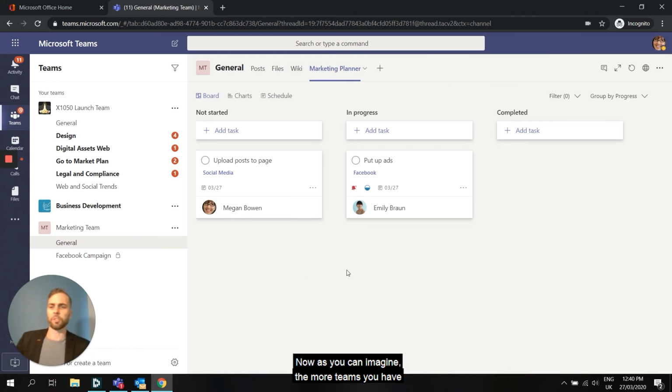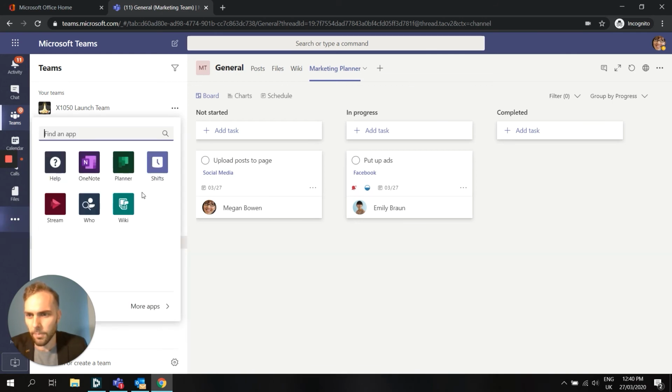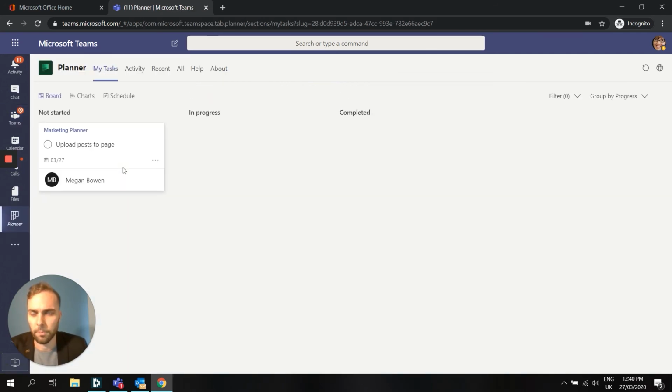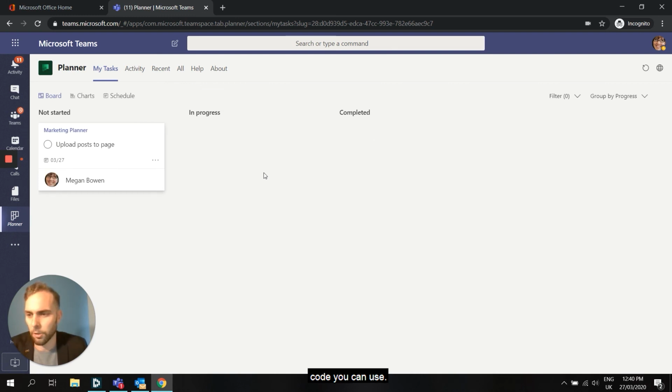Now, as you can imagine, the more teams you have and the more plans you have can get quite overwhelming. And you may just want to know, okay, what is assigned to everything under my own name right now? Now, to do that, you just go back to the cog system that I spoke about, click Planner, and it'll automatically default to your My Tasks to show everything that's under your own name. And as you can see, that task I made is already sitting there. So that's a really good little shortcut you can use.